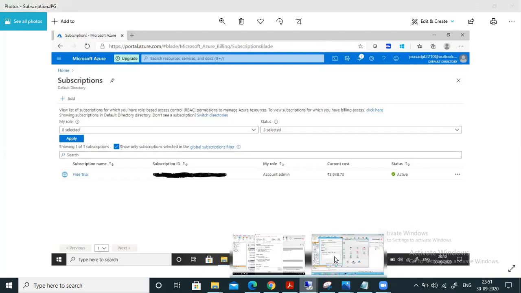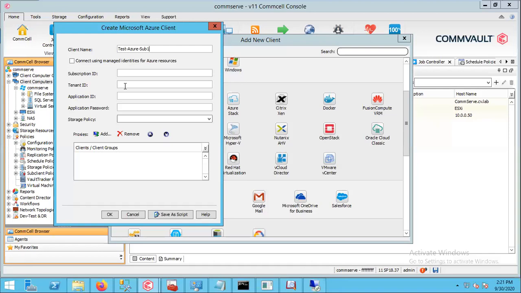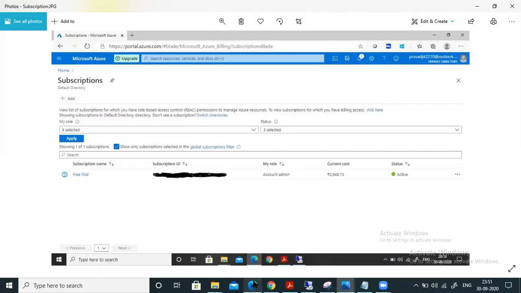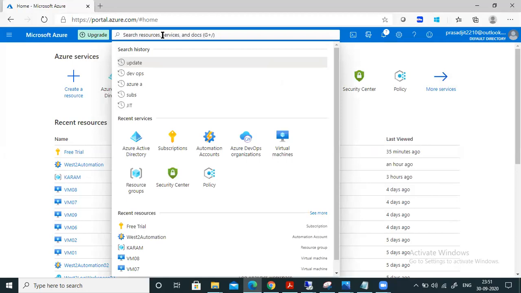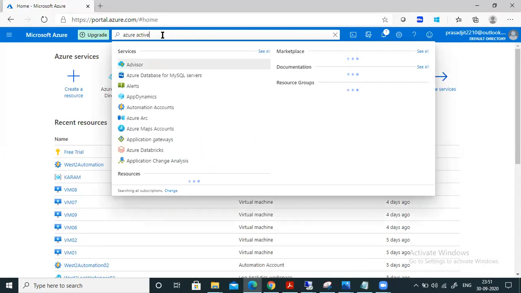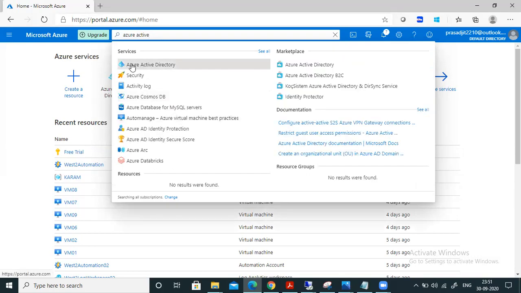That is, we have to find out the tenant ID as well. To get the tenant ID, what you have to do is go to your portal again. You will go to the Azure portal for which you are trying to configure the backup. In the Azure portal, type Azure Active Directory. You will get something called Azure Active Directory over here. You can see the sign. You will click on the Azure Active Directory.